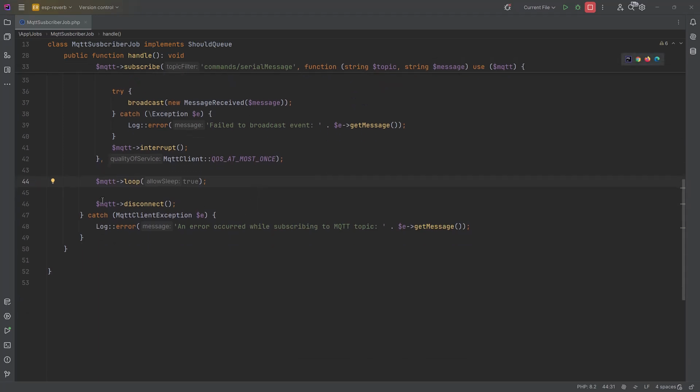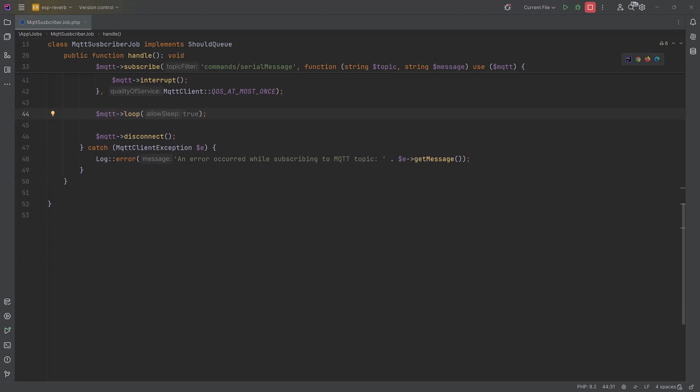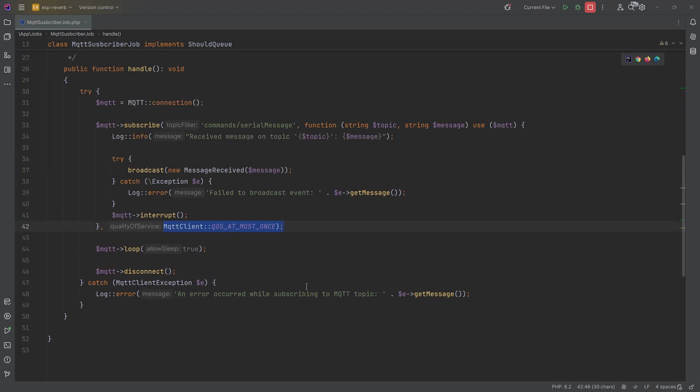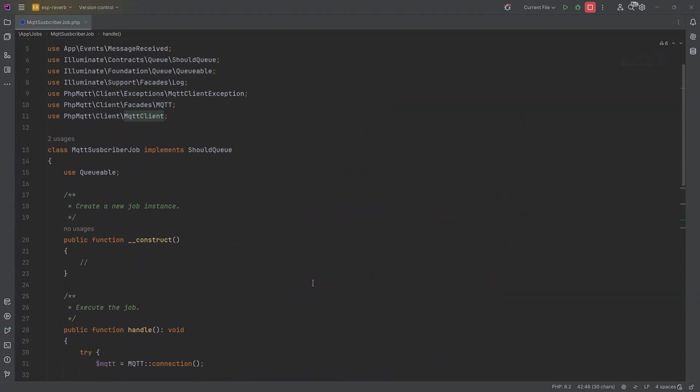Then I have this MQTT disconnect, and after the loop is interrupted and all messages are processed, the MQTT client disconnects from the broker. This is crucial for cleaning up resources and ensuring that the connection is properly closed. And at the end I have exception handling, and that's all the code.